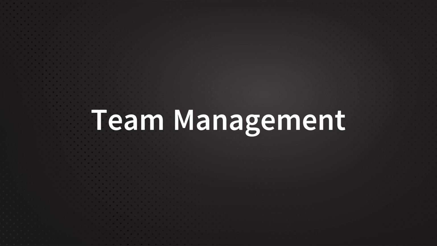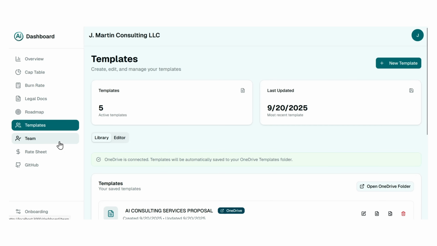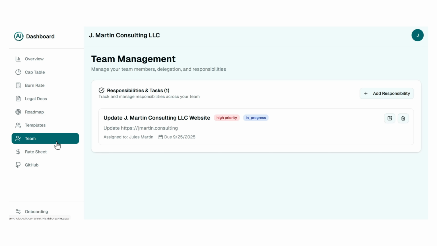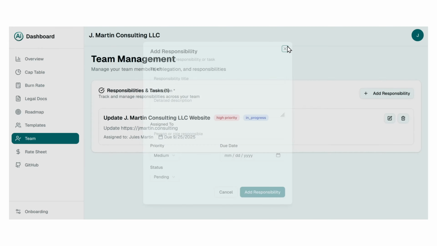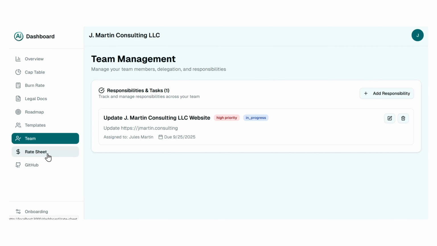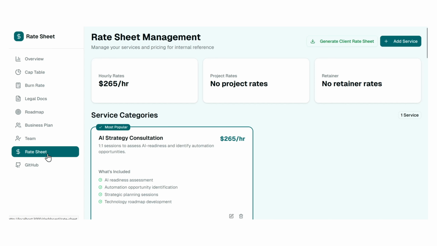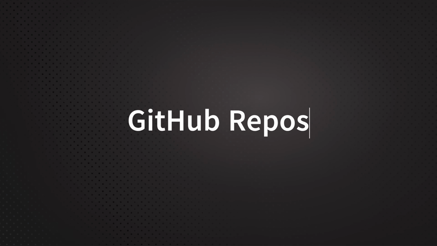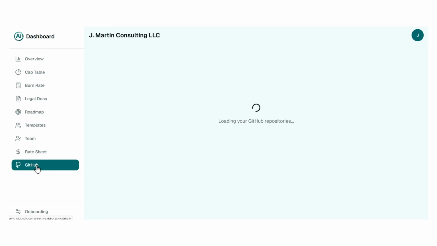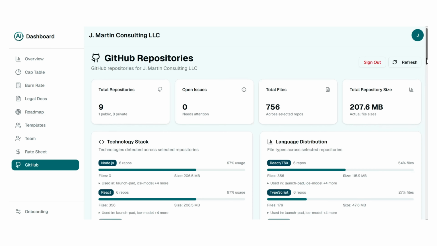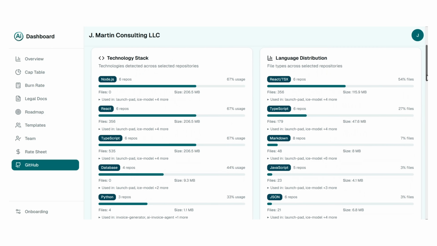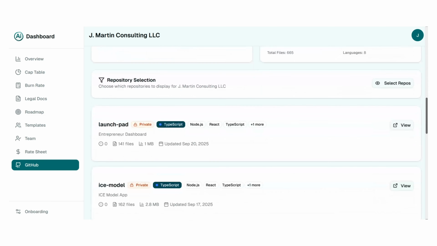We'll also build a team management feature that makes it easy to assign tasks, set deadlines, and track progress across your startup. The feature will include a form to add a title, description, person assigned the task, priority level, due date, and status. Add a rate sheet feature that helps you set and manage your service pricing. You'll be able to build professional-looking rate sheets for potential clients directly in the dashboard. Lastly, we'll add a GitHub repo page. This will let you connect directly to your repositories, view project status, and keep track of pull requests without leaving the app. It's a simple way to bring your code and your business management tools into one place.